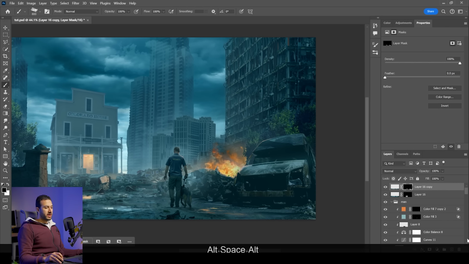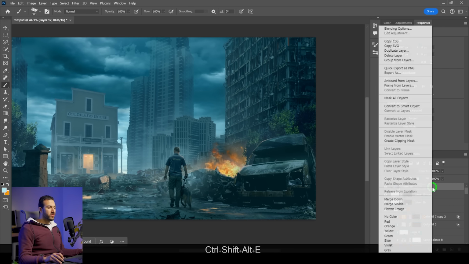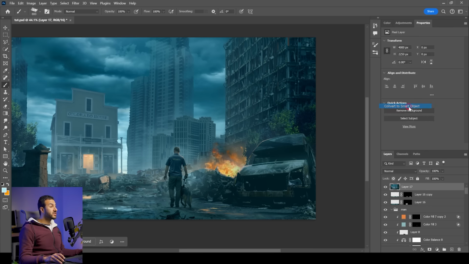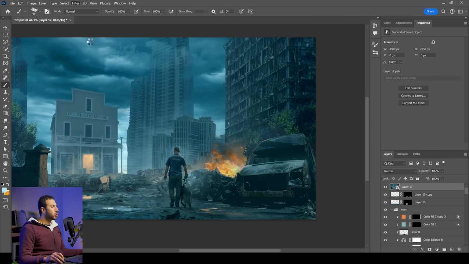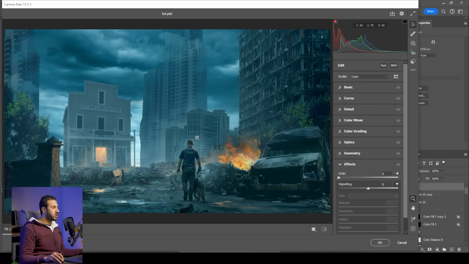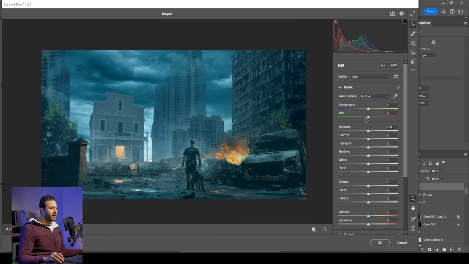And finally, we can create a new layer, press Alt Ctrl Shift E to put everything into a new layer, convert it into a smart object, and let's go to Filters, Camera Raw Filter to enhance the image and to give it the final tone and the final color. So let's start with the exposure.